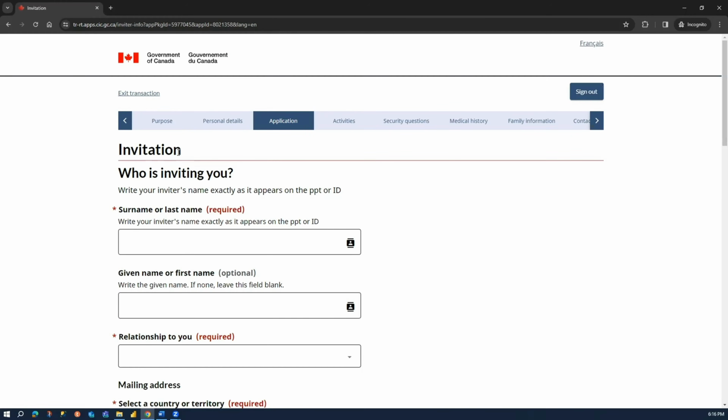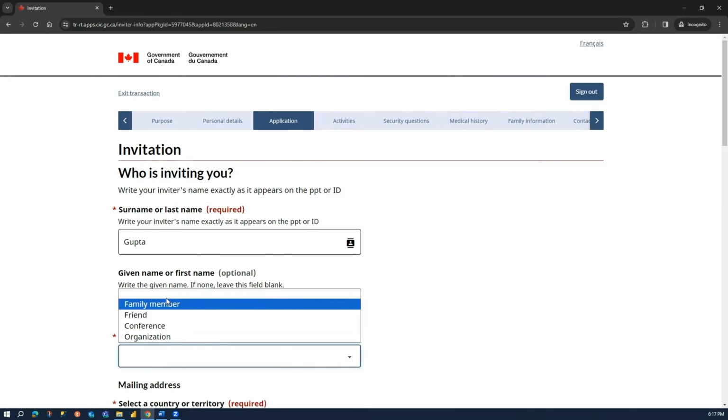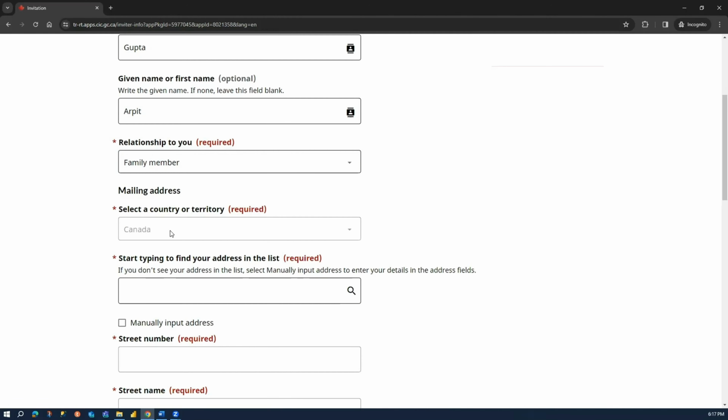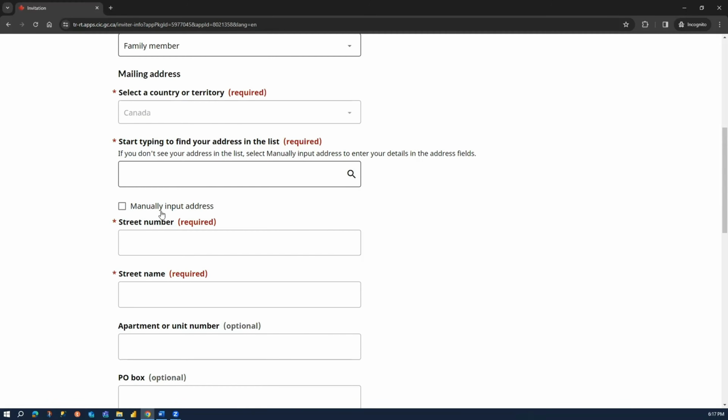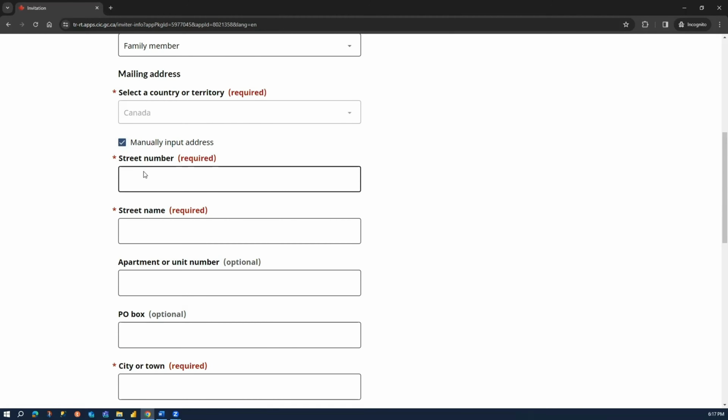And now they're asking about the invitation. Is there anyone who is inviting you to Canada? He's my father, so of course, I'm inviting them to visit. I'll fill my details here. Gupta Arpit, relationship, family member, mailing address. I will be providing my address here. Mailing address is already selected as Canada. You cannot change that. And now I will fill my address here. I'll just fill my address manually because I'm just writing a temporary address.